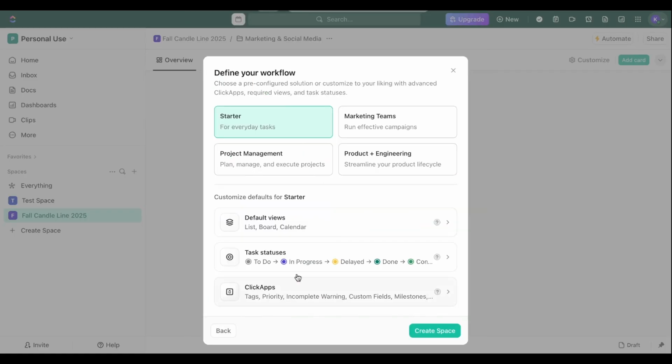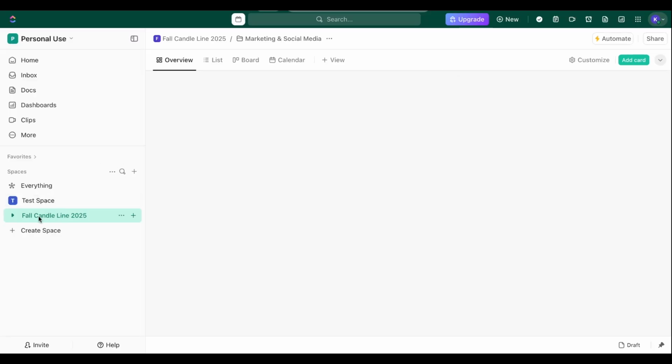And then I'm going to hit done. So now I am free to hit create space. And if I were to do that, it would bring me to here. And it would say Fall Candle Line 2026. I couldn't create 2025 again. And you now have your space where you can create your folders and you can create your list, as many as you would like. This is where I'm going to end this video on creating a space.